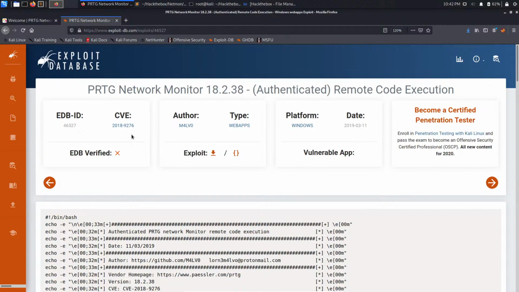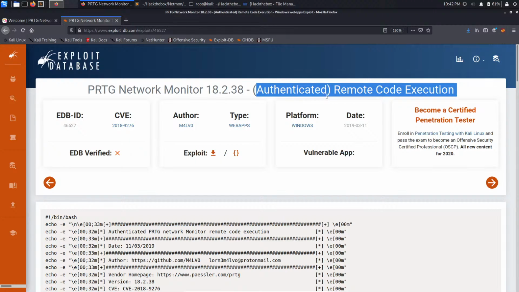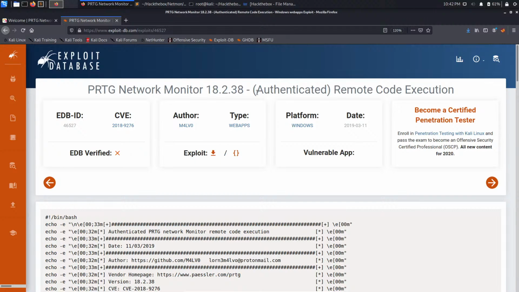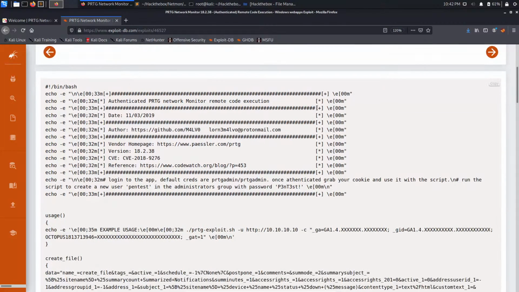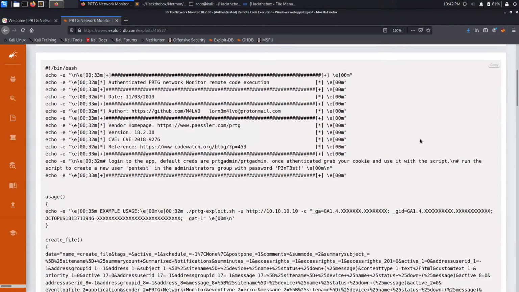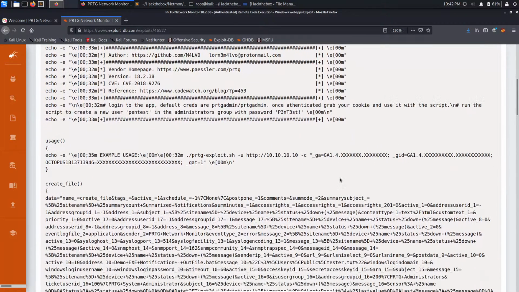So we got a script here, guys, which is authenticated. So the requirement for this script is we need to be authenticated. Okay, so that's the meaning of this. So let's see what we are required. What it is basically doing is adding a new user to the administrators group, with the same default passwords. And it is asking for something like these cookies, guys.